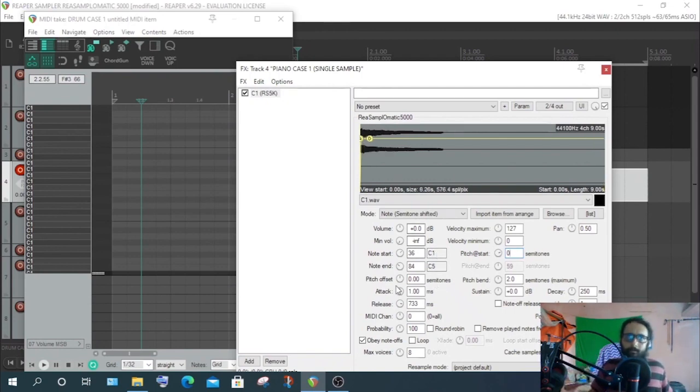So here attack, decay, sustain, release. You can change these as per your need. I have already shown you attack, decay, sustain, release. Like that, the sound has changed. So you can change this ADSR envelope of this sample as per your need, whatever type of sound you want.